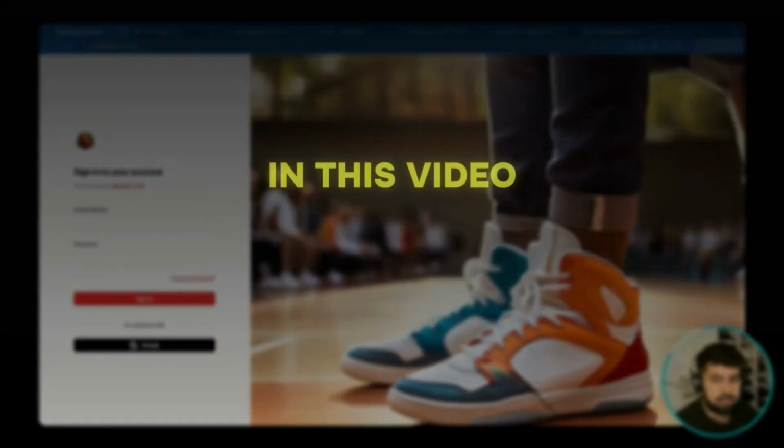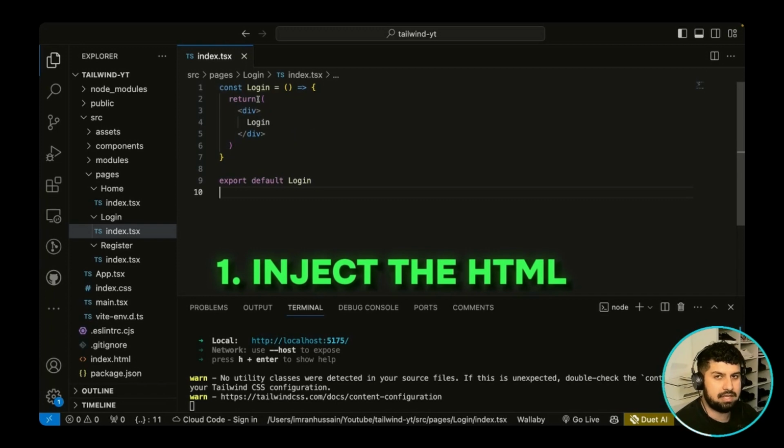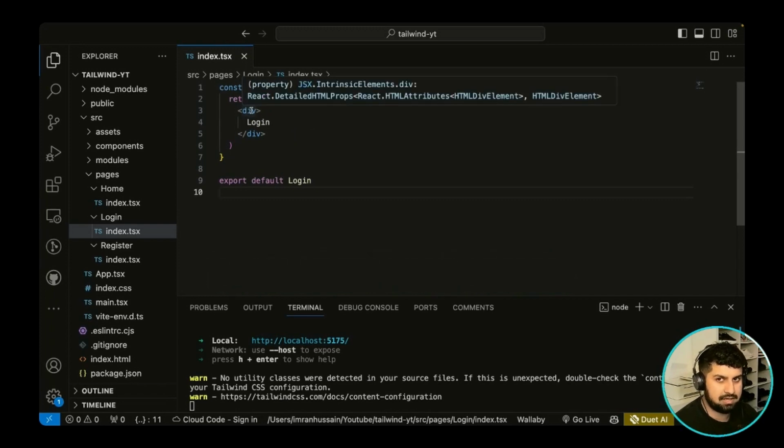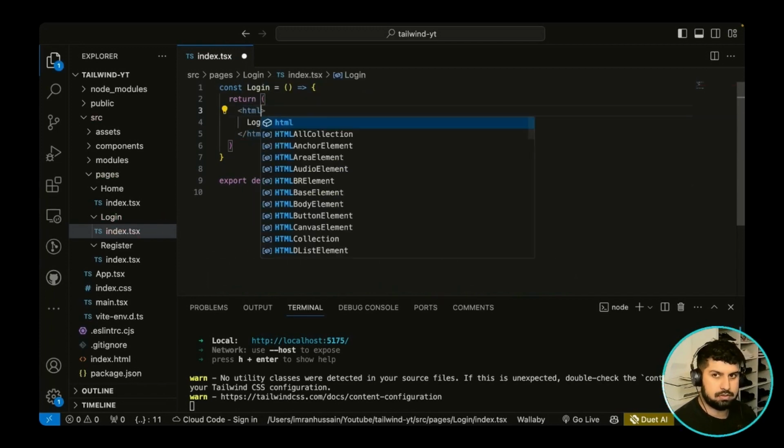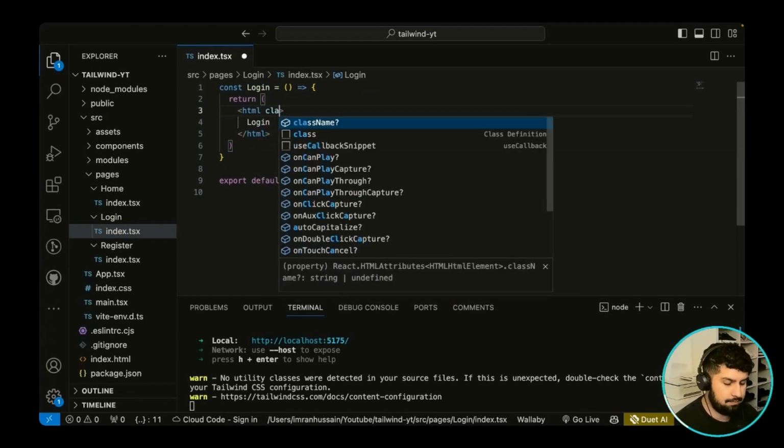So now we're going to create the login page. So this page over here. So let's go ahead and go into our login component. Now what we want to do essentially is, first of all, inject the HTML. So create a HTML tag over here. So let's go ahead and do that. And then this HTML tag is going to have a class name.